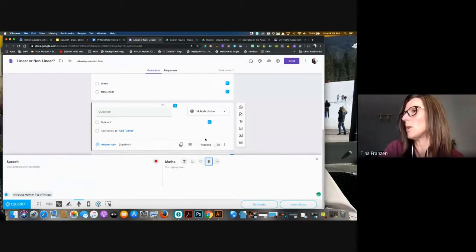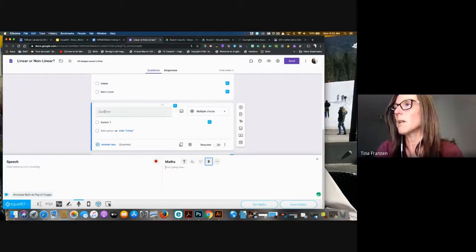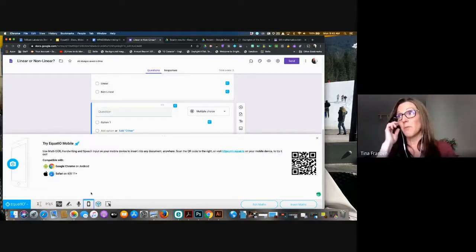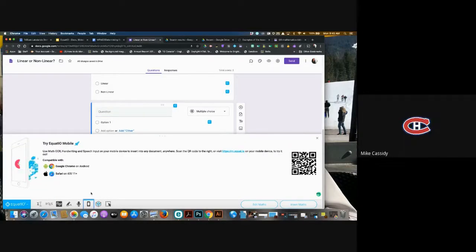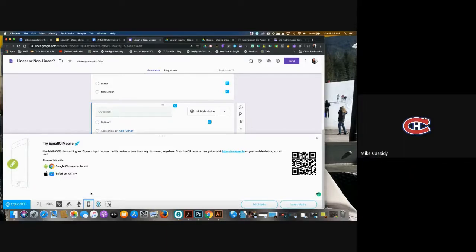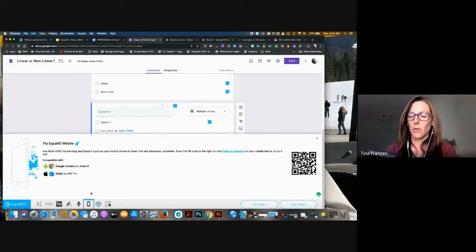Okay, and what I'm going to do now is switch gears. I got really excited about the mobile piece, so I'm going to show you how that works. So the mobile, so EquatIO mobile. I don't think I've actually done this before, the Google Forms, so this will be interesting. Just nothing like doing it live. So what I'm going to do, and I'm also going to try to share my phone with you as well.